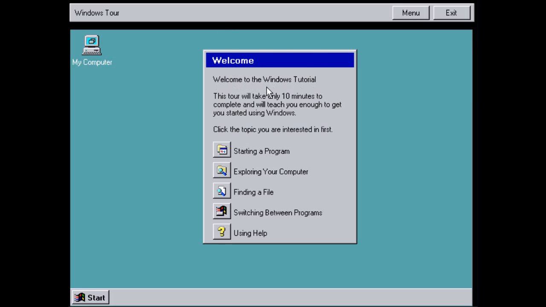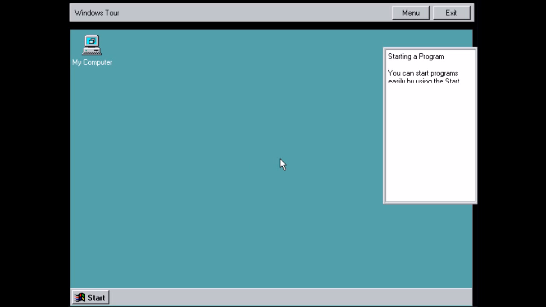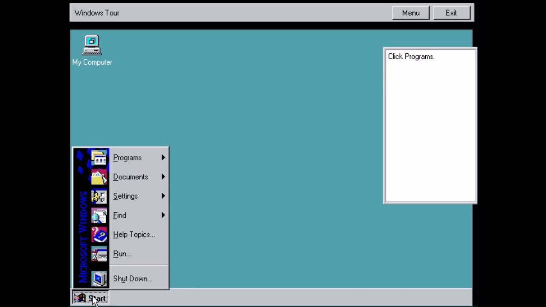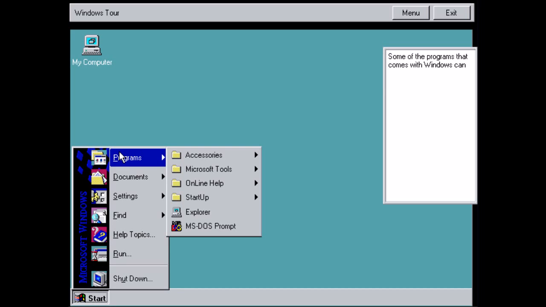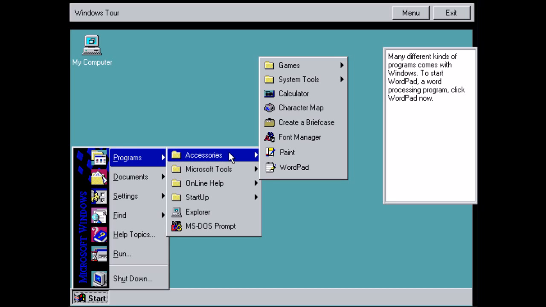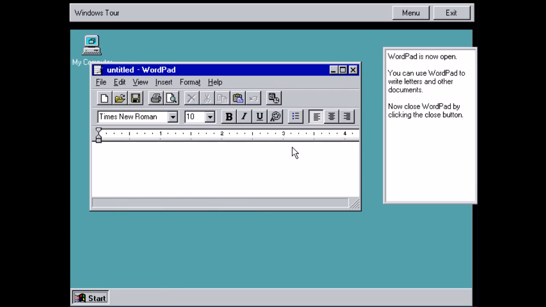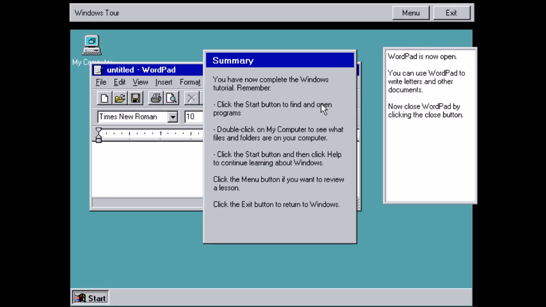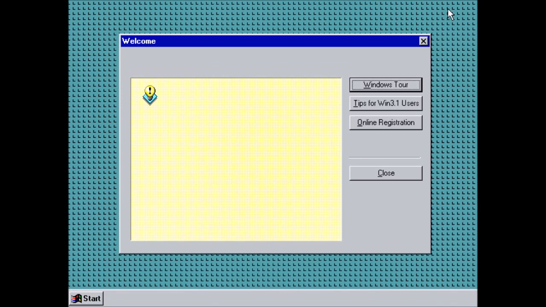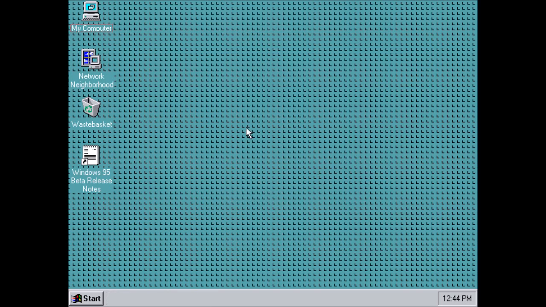Okay, welcome to Windows tutorial. The tool will take only 10 minutes to complete and will teach you enough to get you started using Windows. Click the topic you are interested in first. Start a program. Click the start button. Oh, how helpful. Click programs. Click accessories. WordPad. Okay, I've had enough of that now. I don't want to complete it. Okay, close.